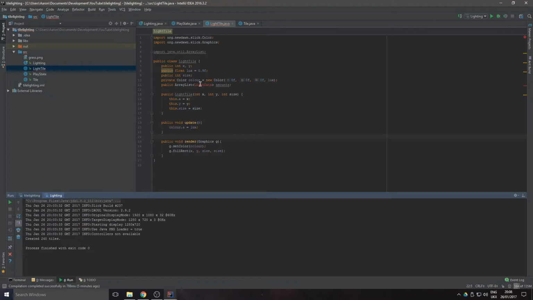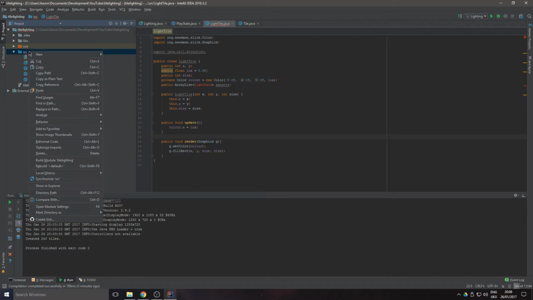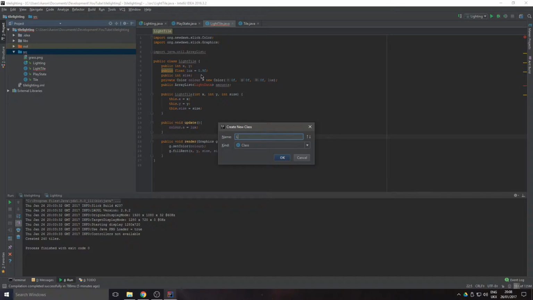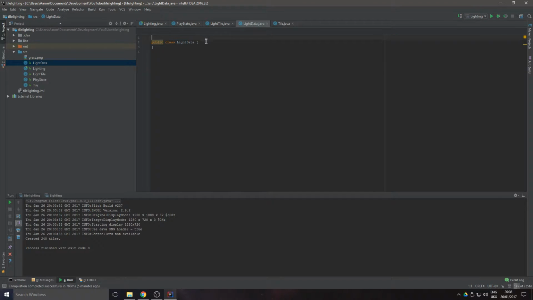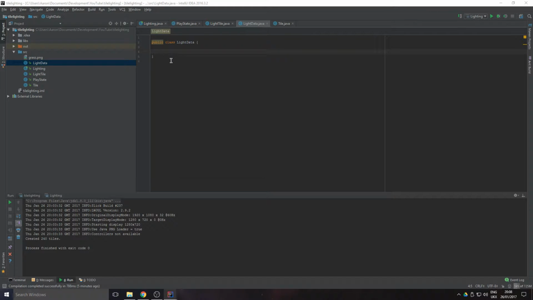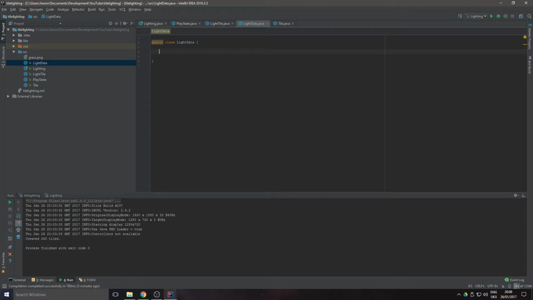Right, let's create and get rid of this error here, the light data class. This is just a very simple class. It could be done with a 2-dimensional array or something like that, but this is just a cheap way of doing it. And all we need in here is public float lux and distance, and then public int max.